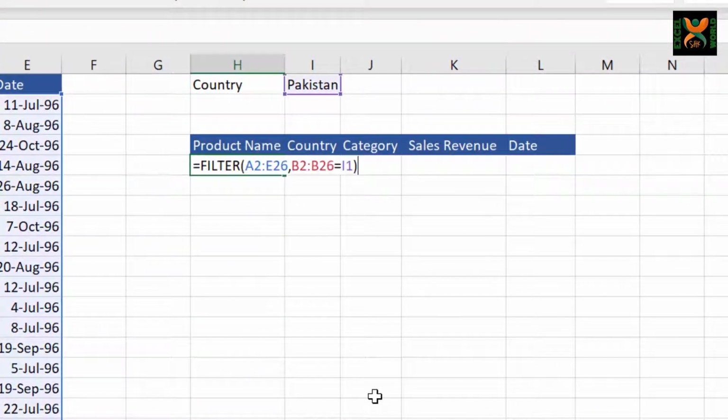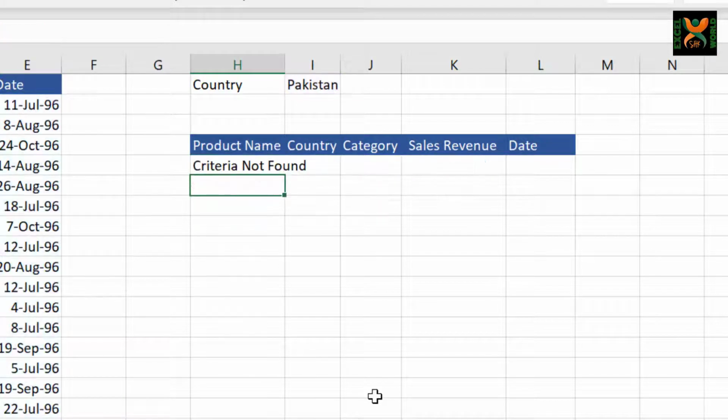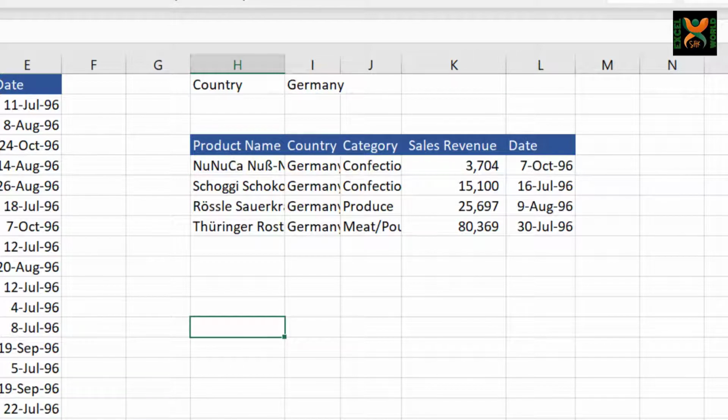For removing this error, we can use the last option, if empty. We can either say just return an empty cell, or we can give a text that says criteria not found. So this is basically a text you just want to return. So it is saying that your criteria has not been found. So this was a text criteria.